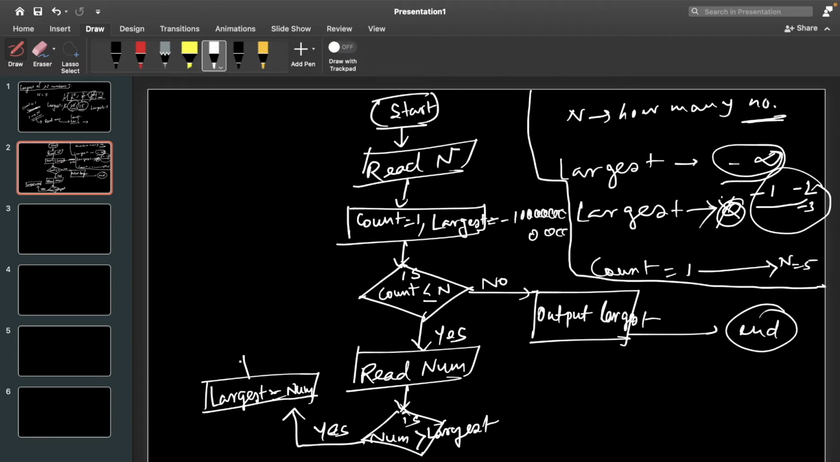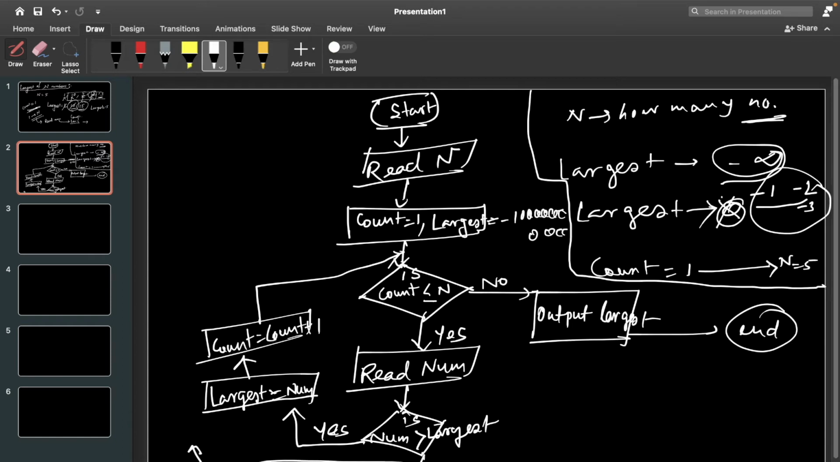and I have to then increase the count by 1. Count equals count plus 1, and I have to again check the condition. And if the number is not larger than the largest number, then I have to only increase the count, and again I have to check the condition for it, okay. And when the count is greater than n, then this loop will terminate, and I have to then output the largest, and the program will end here.